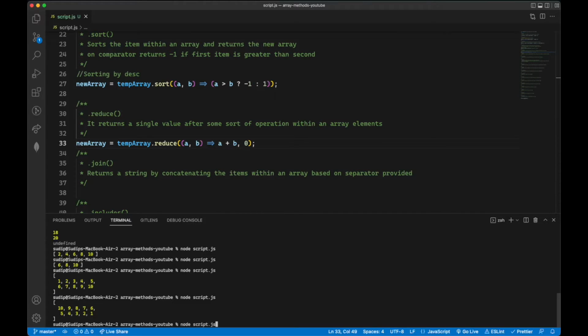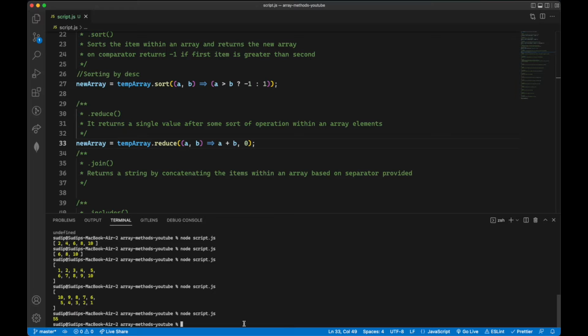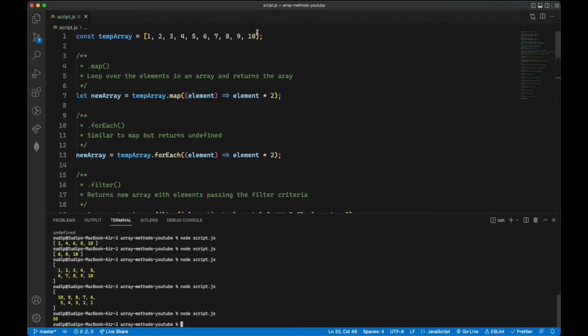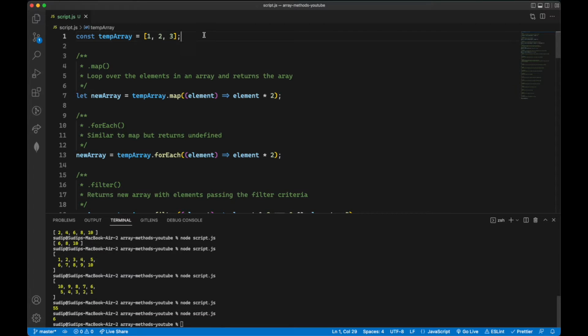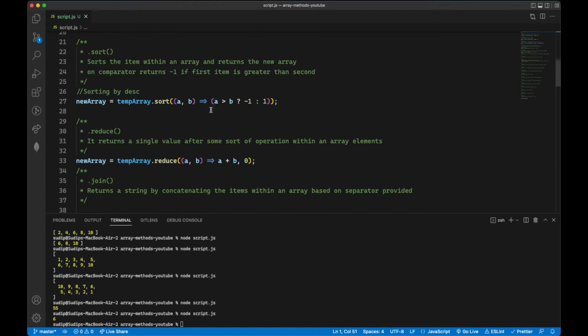Now if we run the script again, we should see the number 55 over here, which is the sum, but we don't know if the number is 55 or not. But let's make it simpler. I'm gonna get rid of this one, and I will only have 1 2 3 there, and the sum should be 6 in this case, and that's what it is. I'm going to bring back that array, and that's pretty much it on reduce.